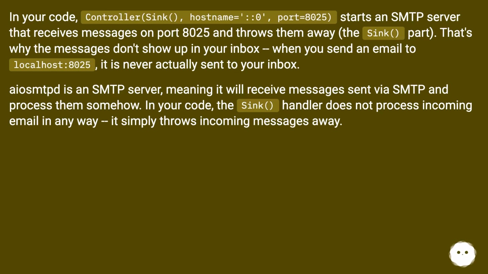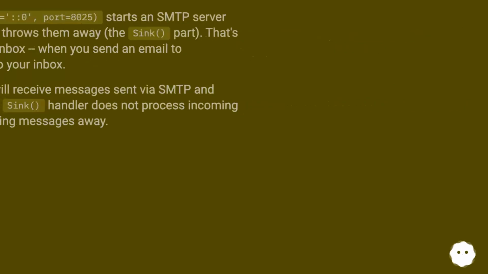Aiosmtpd is an SMTP server, meaning it will receive messages sent via SMTP and process them somehow. In your code, the Sink handler does not process incoming email in any way. It simply throws incoming messages away.